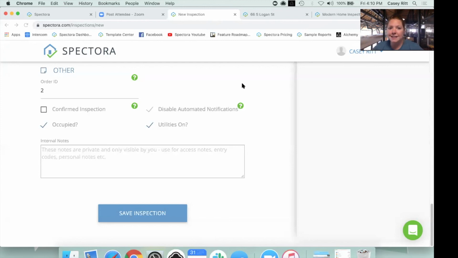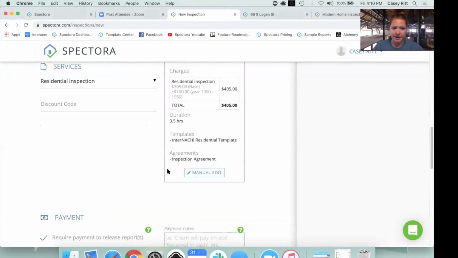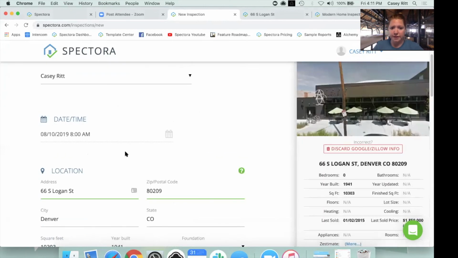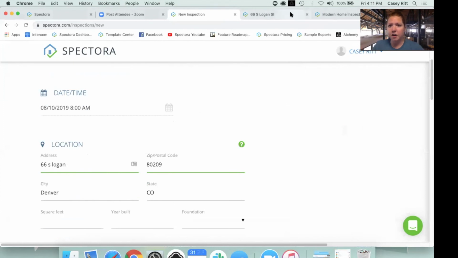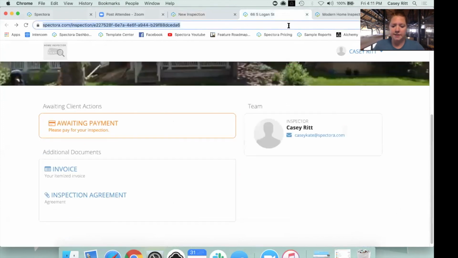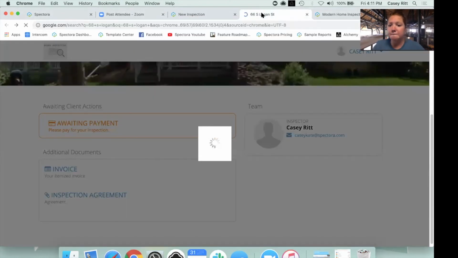If you do not like the Zillow information, we in Spectora don't really have an option for you to jump around besides discarding that and manually entering. But all you need to do is open up another browser window, so you could stay on this new inspection page with this stuff entered. Your Zillow information came up and you're like, nope, that is not it. You could discard this Zillow information and then open up another browser tab and search for the address, say 68th South Logan or whatever it is, and pull up that information.